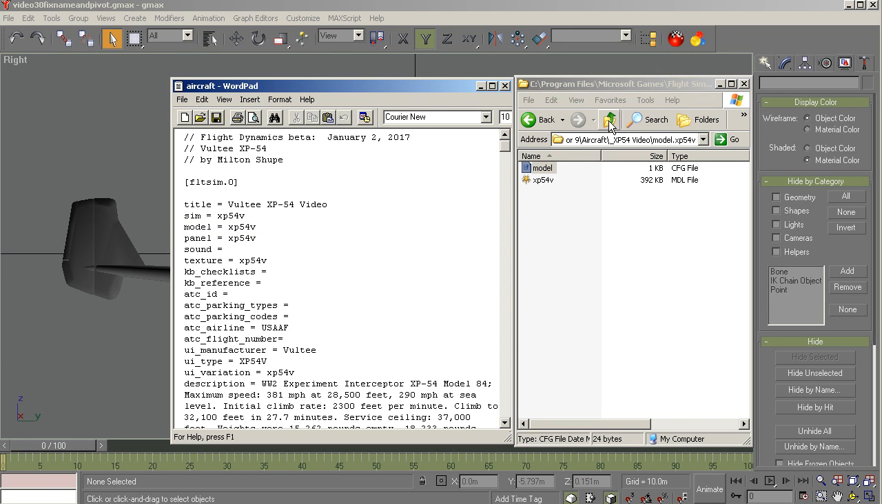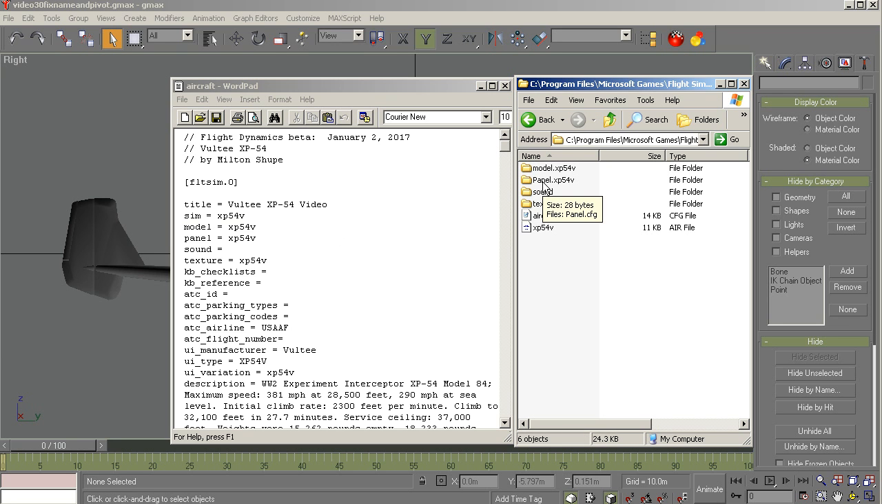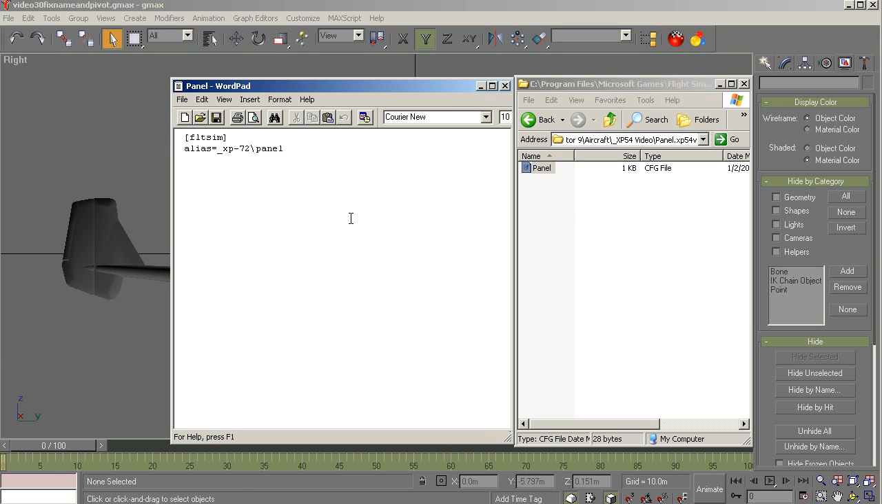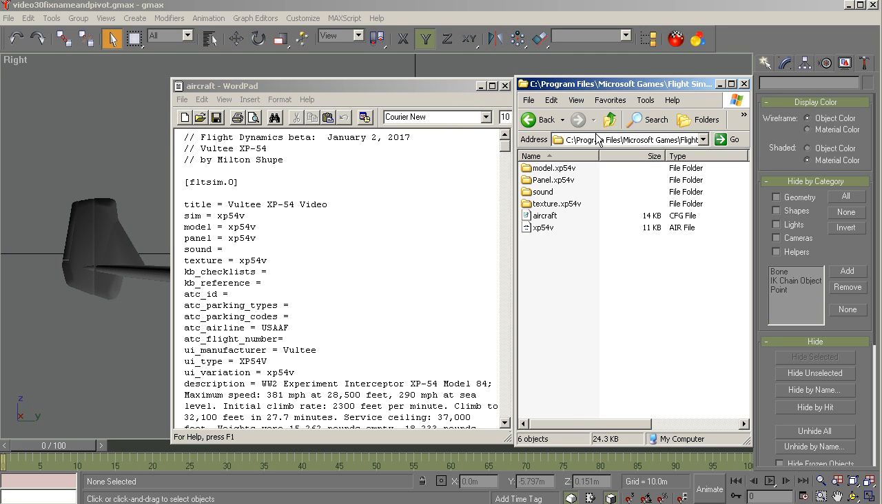In terms of the panel folder, you can either copy from another aircraft or you can alias. Just use a panel config and alias. That way you're not eating up file space just by duplicating something you already have. You can use this alias equals and just point to the aircraft folder /panel, and when the flight sim loads, it will go to that aircraft and use that panel. So that's how the alias works.